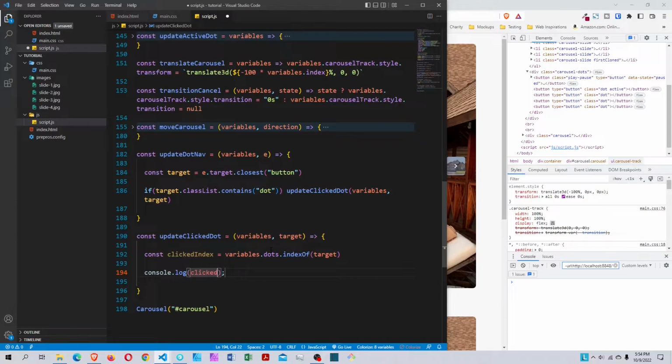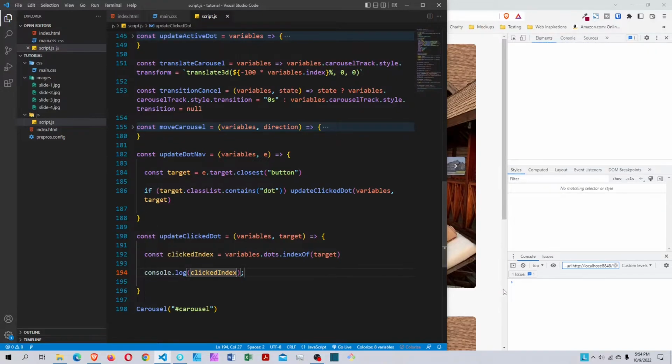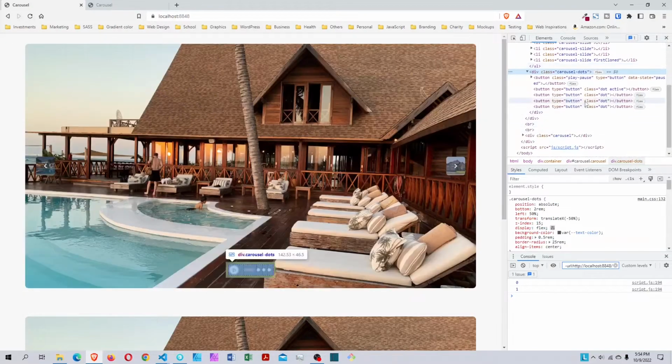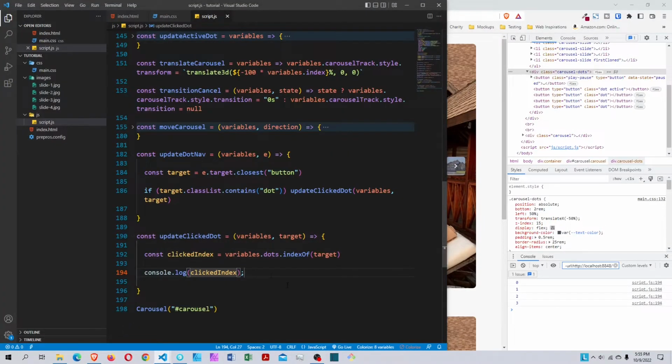Click index. Save it. Now let's check it out. Right here, it says 0. Okay, 1. Let me open this one. Say 1, 2, and 3. So that's the index of the one that we clicked on, and whether we want to update our original index.